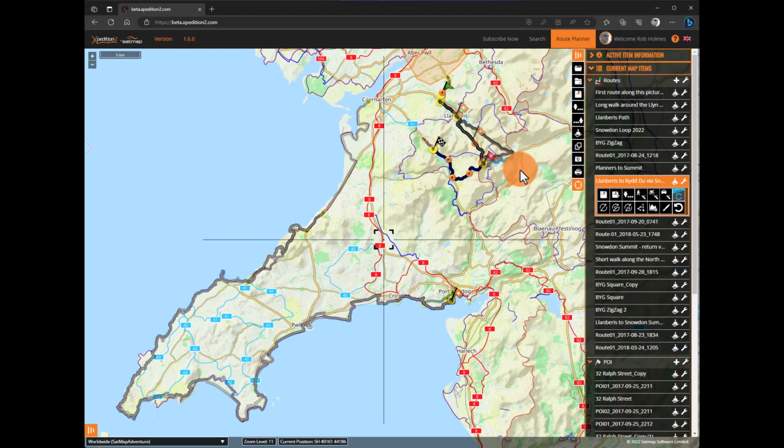So there you have it. Some more advanced features of Xpedition2, the expedition management system.